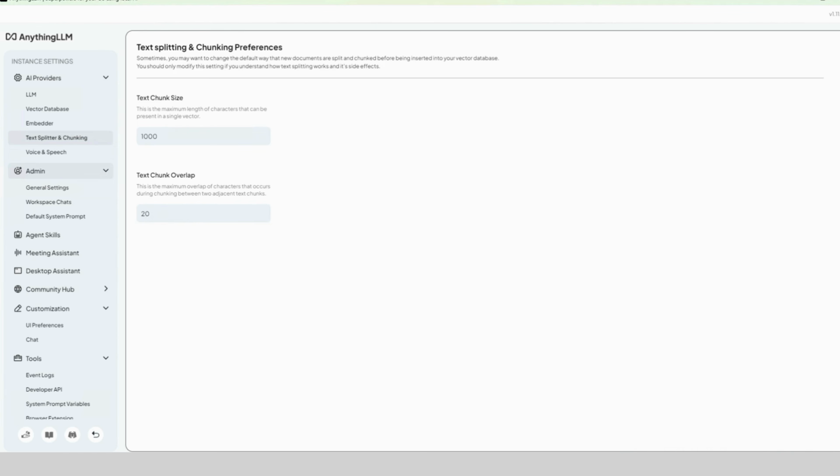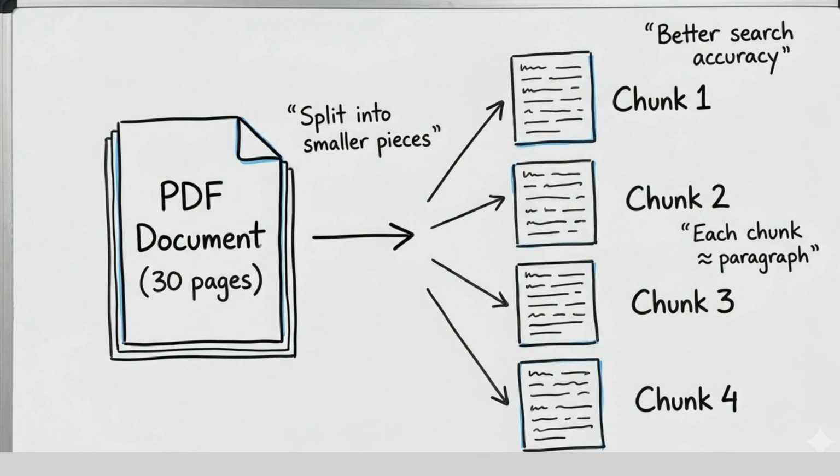This is how big each searchable piece is, and overlap is 20 characters. This means that each chunk is slightly overlapped with the next one, so you don't lose the context at the boundaries. Now, why does it matter? Smaller chunks give you more precise search results. You find exactly the sentence you need, but you might be losing the surrounding context. Larger chunks keep more context together, but search becomes less precise.